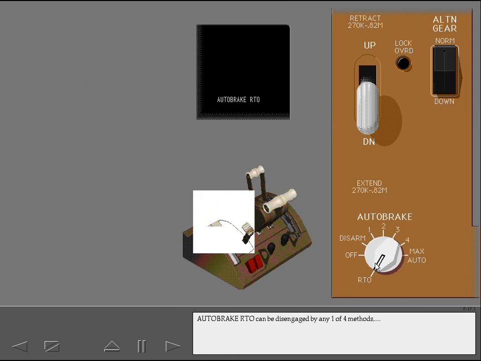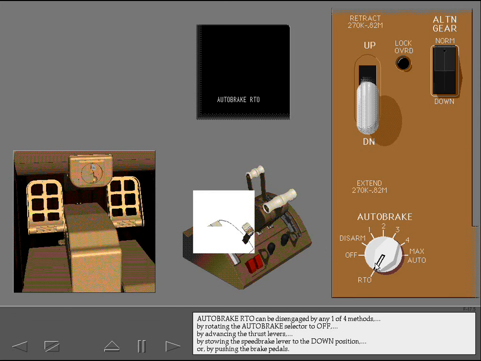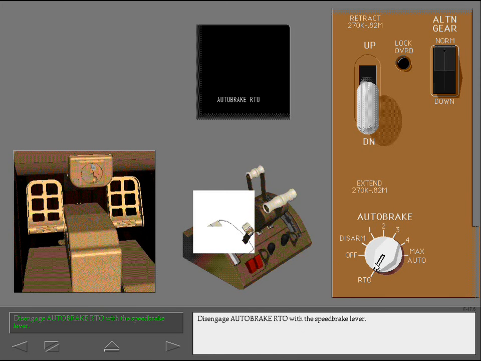Auto brake RTO can be disengaged by any one of four methods: by rotating the auto brake selector to off, by advancing the thrust levers, by stowing the speed brake lever to the down position, or by pushing the brake pedals. Disengage auto brake RTO with the speed brake lever.